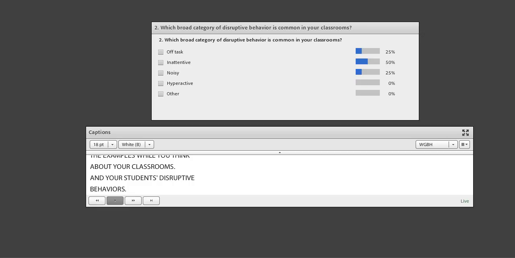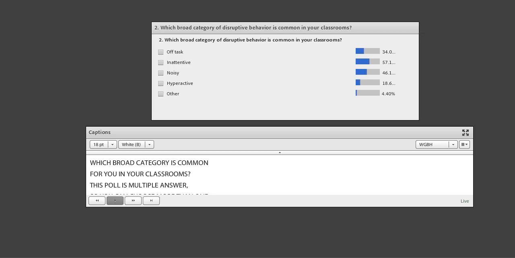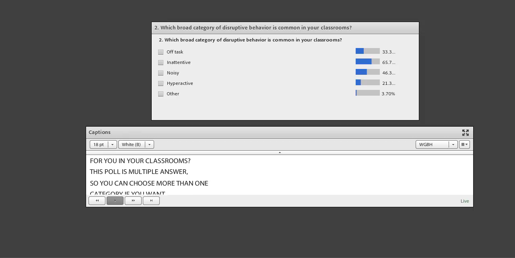Which broad category is common for you in your classrooms? This poll is multiple answers, so you can choose more than one category if you want. Also, you can type different words in the chat box.